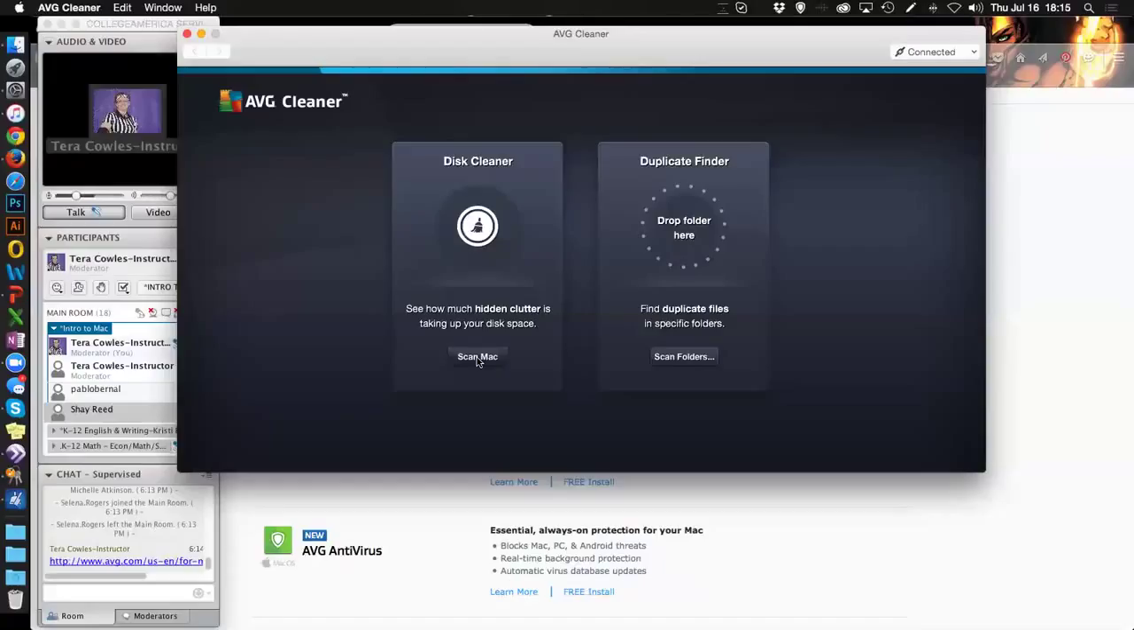So we do want to load AVG? Yes, you do want to load AVG. So we're going to just scan my Mac in the background for the cleaner, and it's going to show me how much hidden clutter I have on my computer.